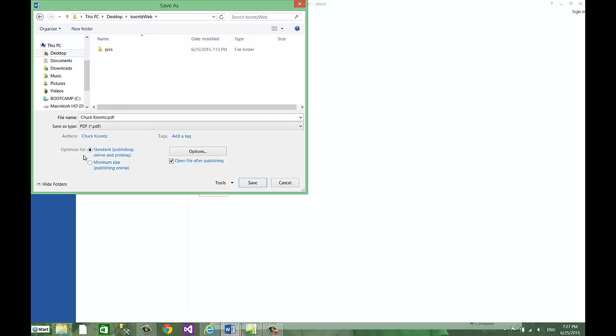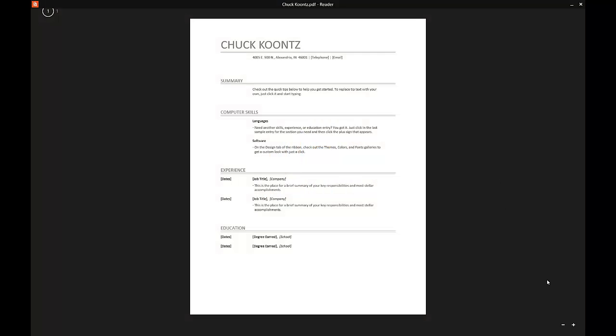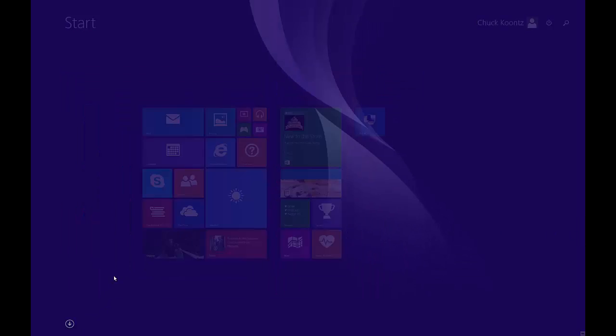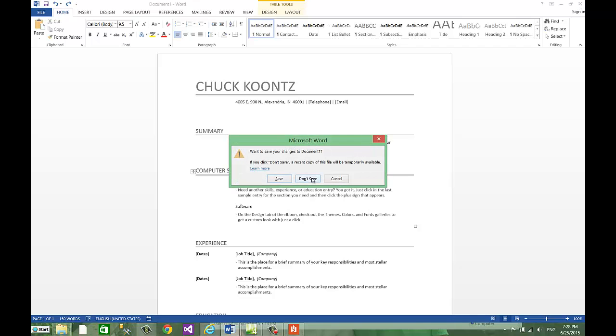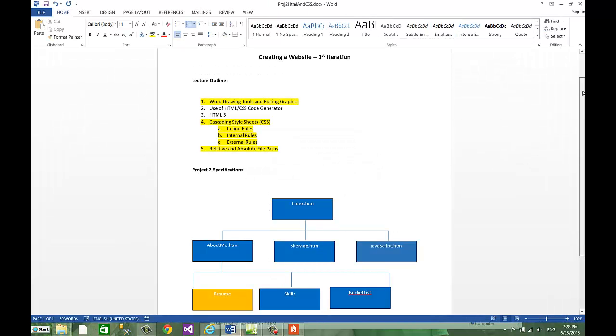And I'm going to just optimize it for standard publishing. Choose Save. It's going to target that Kuntz Web folder. And now that's the way it looks. I get a really nice rendering of that. Okay, I'm going to close this up, close everything up here. This is my Word document. If I were you, I would save mine, but I'm not going to for demonstration purposes.